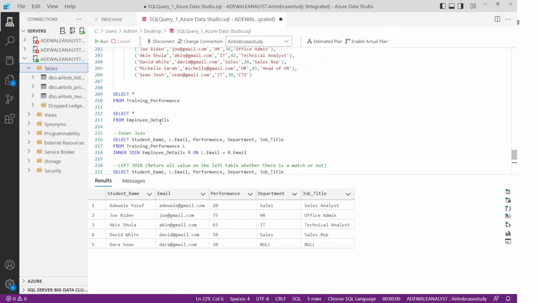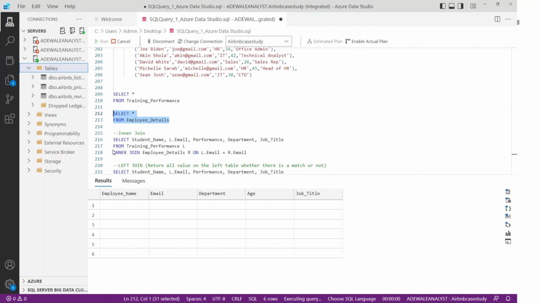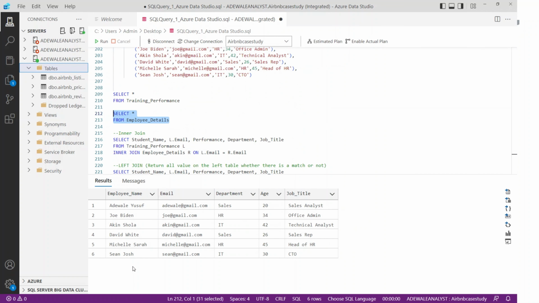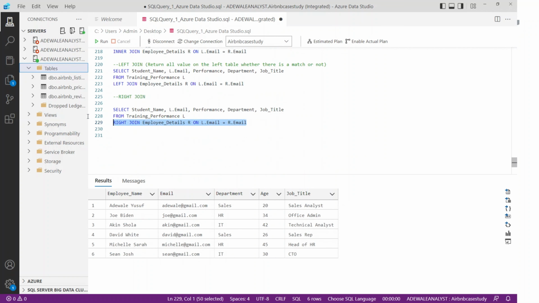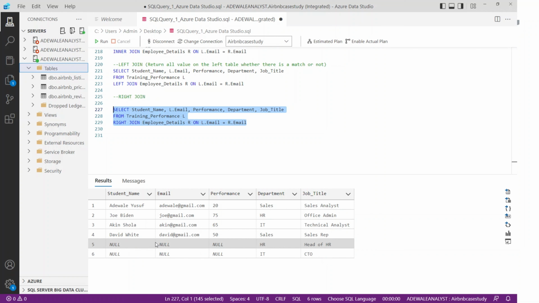Now, if you look at our right table, which is the employee details, if I run this right now, this is everything on this employee details. We have 6 rows. But in the training performance table, we have 5 rows, but 4 of them match. So if I return this right now, you will see that we only have 4 that are matched, but it returned 6.